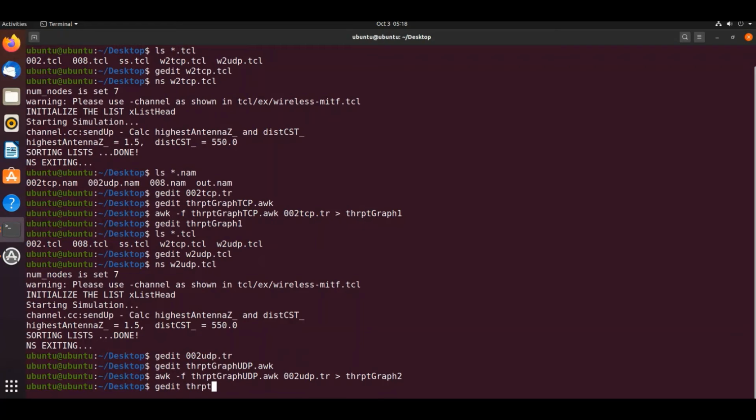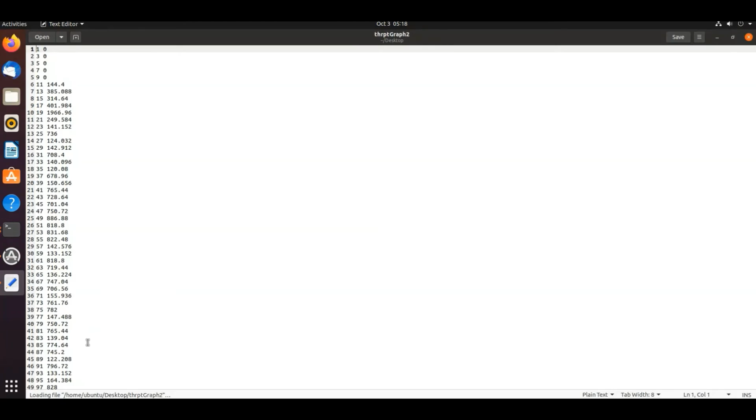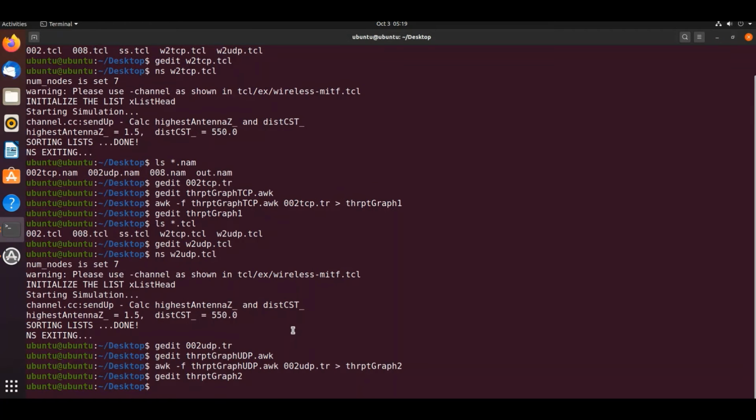It should not be empty. If it is empty, means our data is not properly absorbed. So this is the time, second one is the throughput. After this, if you see it's 97, means until the end it was executing, has not stopped in between. So now we move ahead. We have both the files ready to generate the graphs.